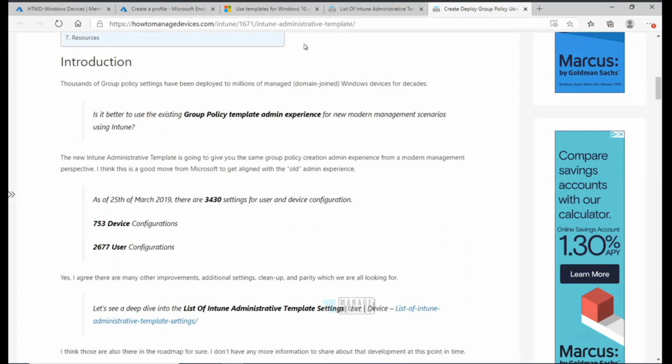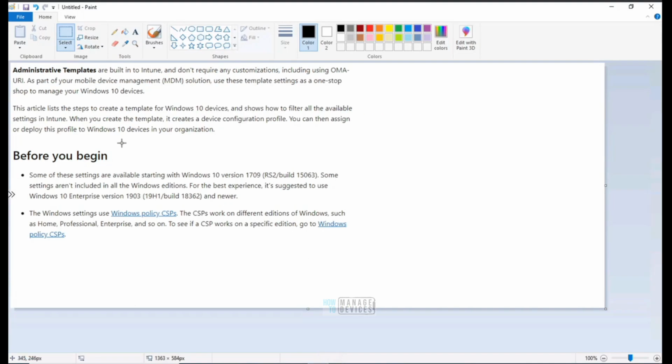So what I did is I opened up a page. This is howtomanagedevices.com, and I have a blog post over here. It talks about the administrative template policies. We will come to this in a minute. Before that, let me go into this one.